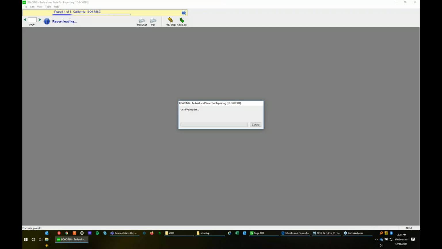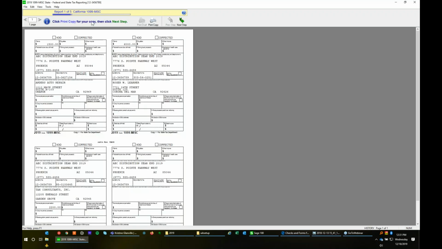So this next window that comes up is going to show you what the forms look like so that you can scroll through the pages and verify that everything looks correct. At the very top of the screen, it shows us this is report 1 of 5, and it's our California 1099 MISC. So you can come through here, and if there were multiple pages, we only have 3 people. If there were multiple pages, you could use the arrow to cycle through those and review them. If you wanted to print these, you can come up here and tell it to print the copy.